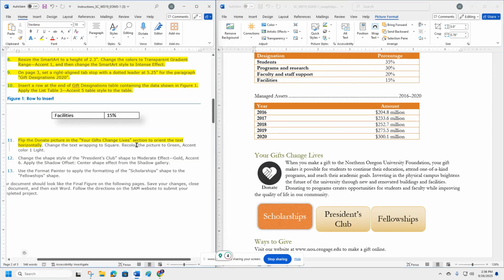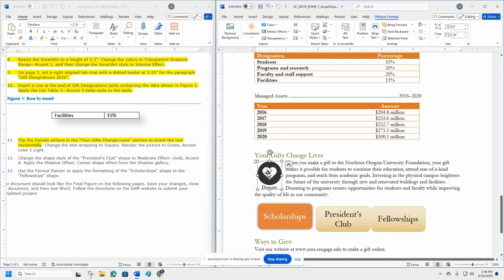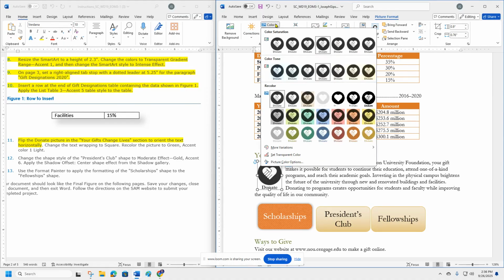It says recolor the picture to green accent color light 1. Click on the picture, picture format, picture color, no, but look right here where it says color. Drop that down. Look around for something. It says we're going to make it green accent 1. So obviously we're going to find something green. So just kind of hold your mouse over things. Green accent 1 light. That's it.